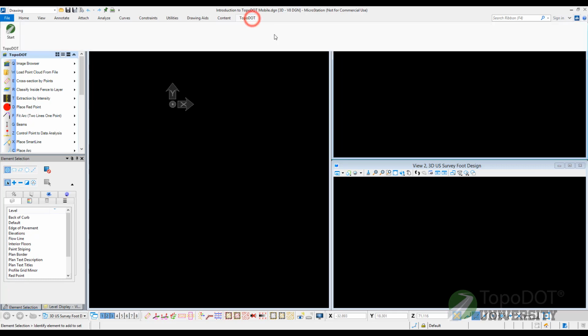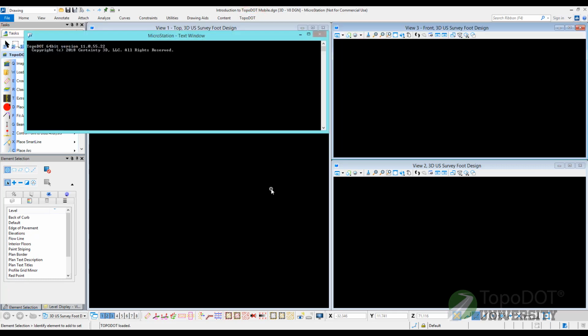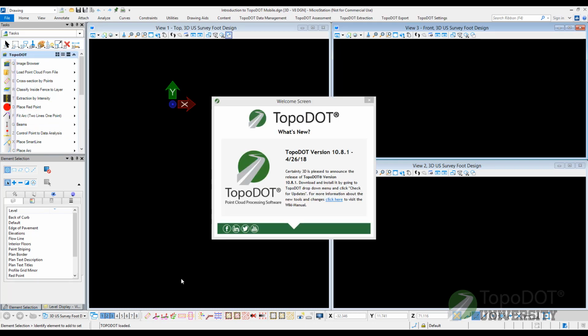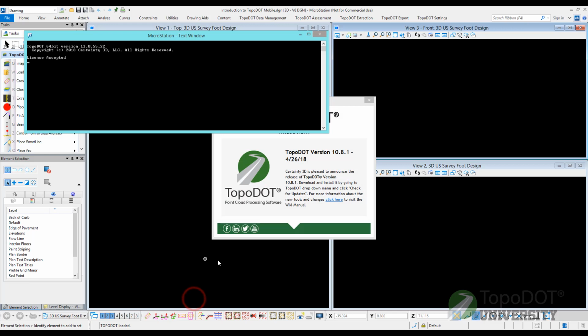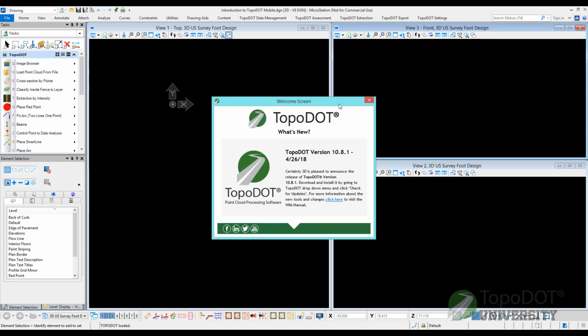I'm now ready to start TopoDOT. From the top menu, this will bring up these two windows. The text window, which will minimize right away, is an information window about TopoDOT. So this will let us know everything from version number, license information, and other operations that TopoDOT runs. We will be opening this window constantly to learn more about what's going on in the background. The welcome screen is a window with all relevant information about latest news, updates, upcoming webinars, and so on. You can close this window after you're done with that information.